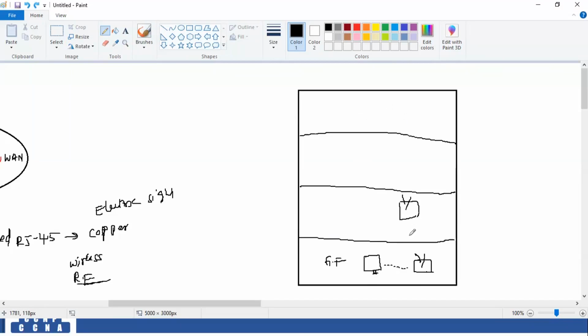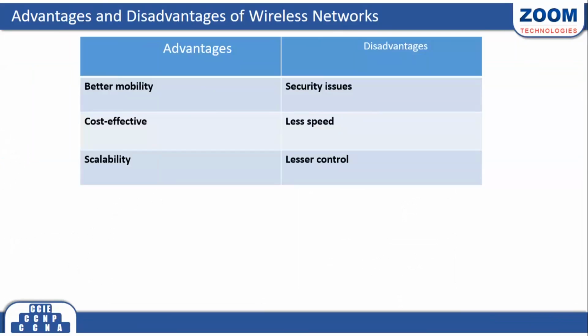But if you are connected by wire and want to move to the first floor, you need to remove the wire. Once you remove the cable, you disconnect from the network. So there is a drawback in wire. If it is wireless, we can move around the complete office zone and remain part of the network. So like this, better mobility, cost effectiveness, and scalability are advantages. But what is the disadvantage?